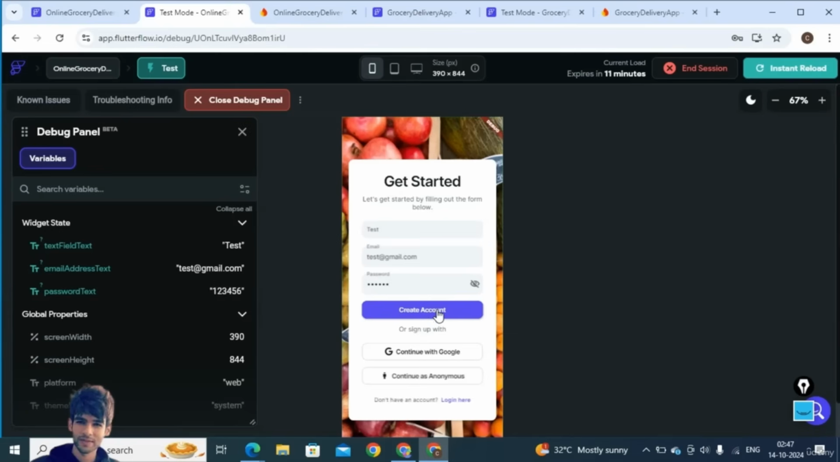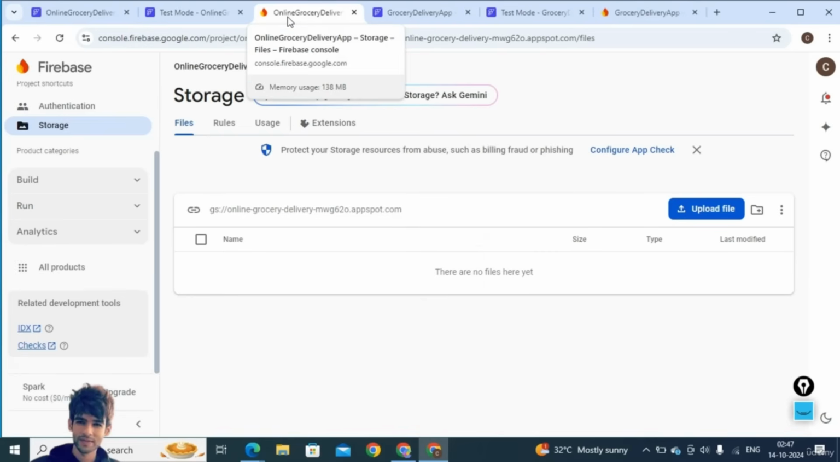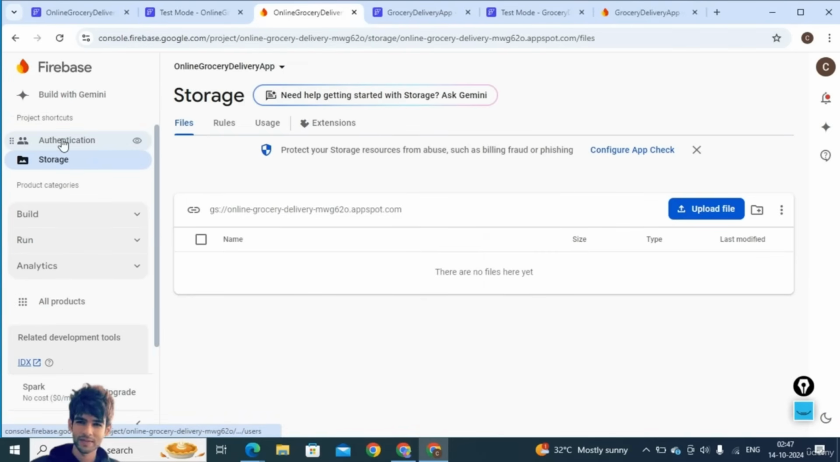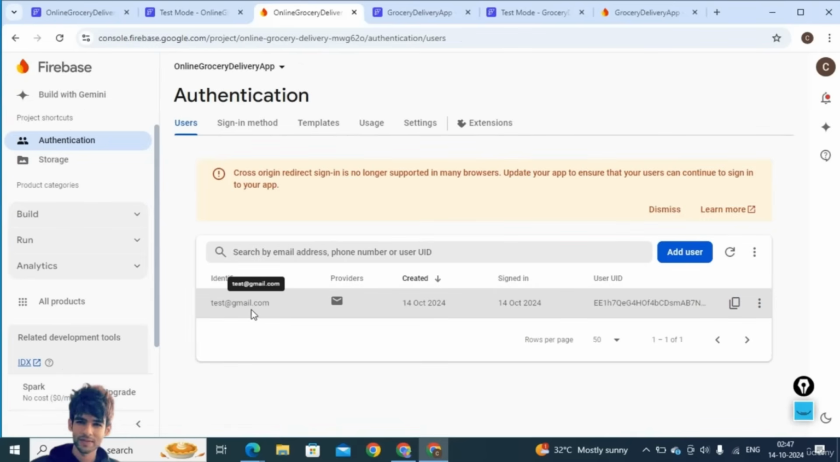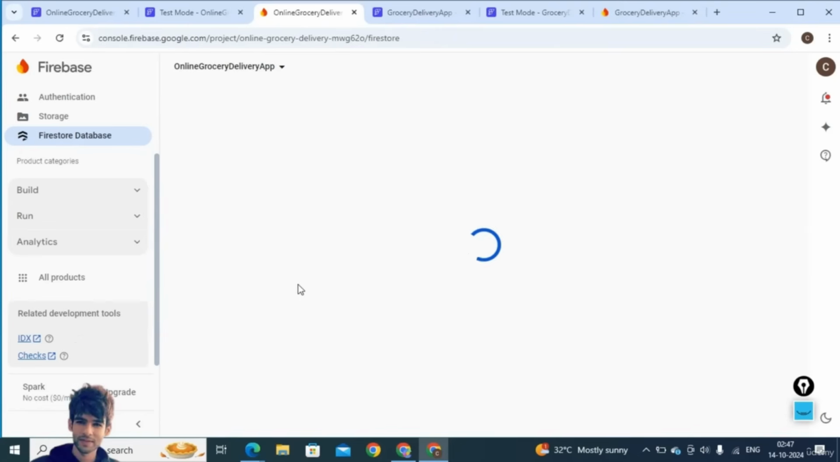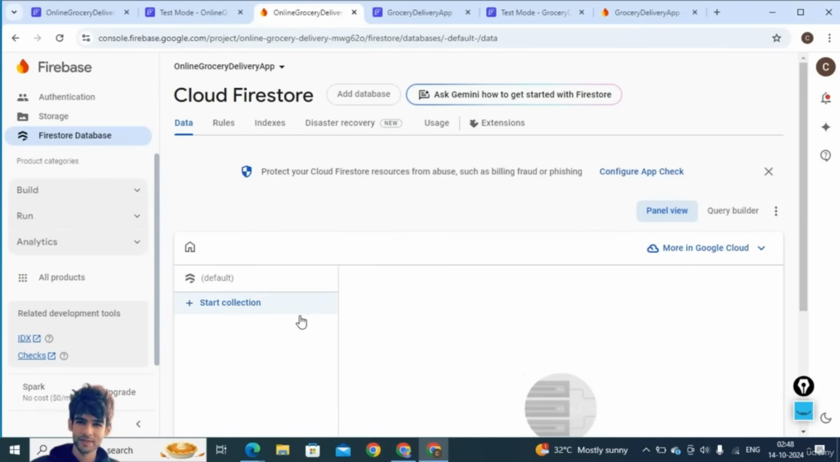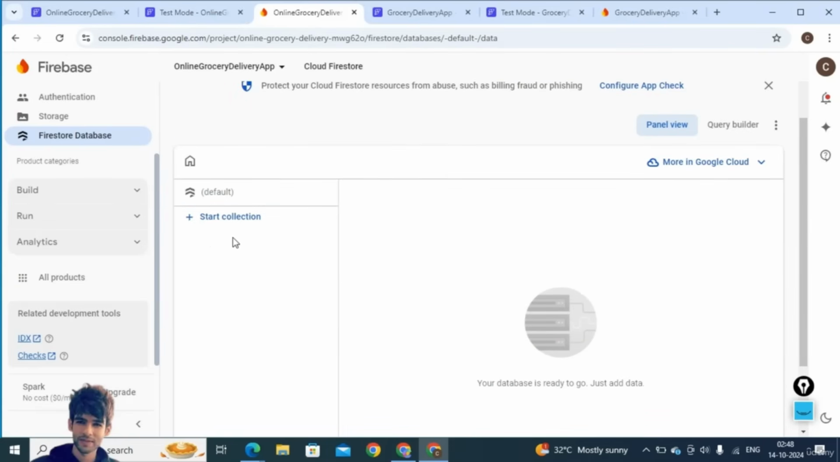Okay, now when the user account is created, we haven't designed any home page till now. So let me check. Inside Firebase, go to authentication, and you can see the first user is created here, test@gmail.com. Okay, also you will check Firestore database has created the collection or not. So here you can see the users collection is created or not. Okay, the users collection is not created.